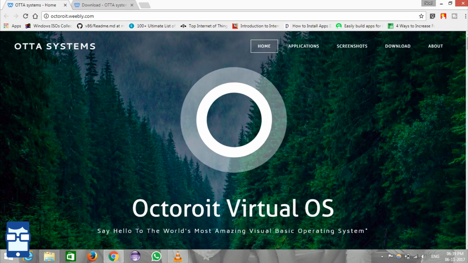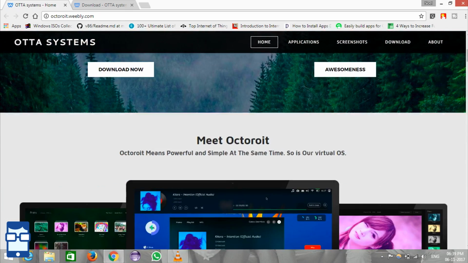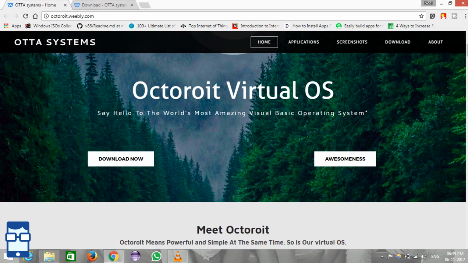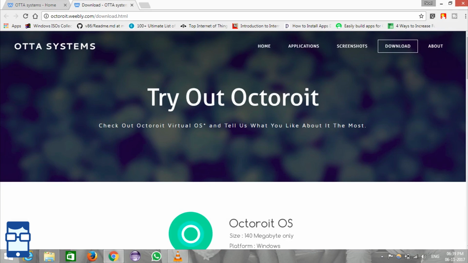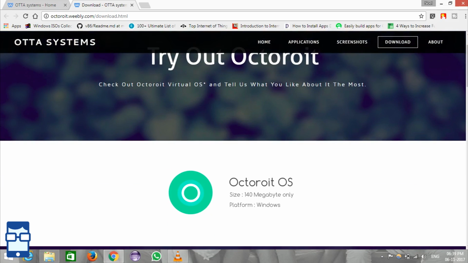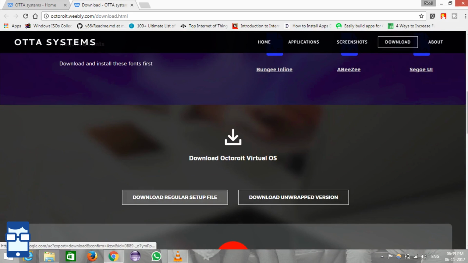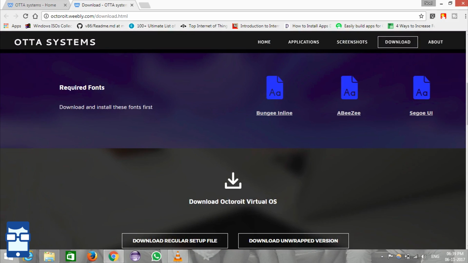If you scroll down, you see all the properties of this Octoroit OS, Meet Octoroit, etc. When we head on to this download now option, you see this download page, and it says the Octoroit OS is only 140 megabytes and it is on the Windows platform. You have two options to install: download the regular setup file and download the unwrapped version. I will prefer downloading the regular setup file. It is around 166 MB, and later you should download these three fonts which are located over here. If you want, I'll leave the link in the description below.